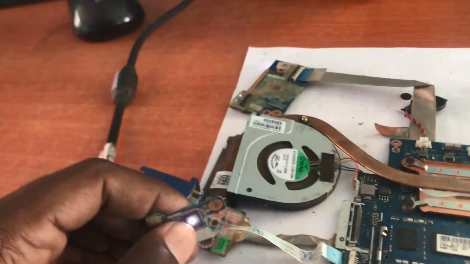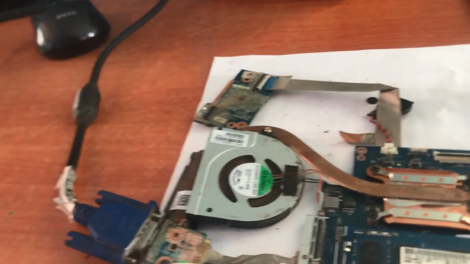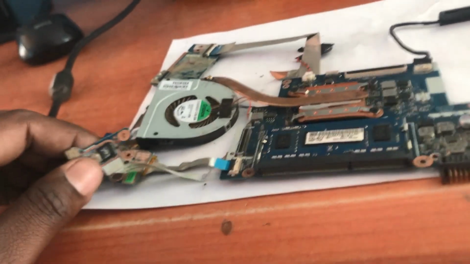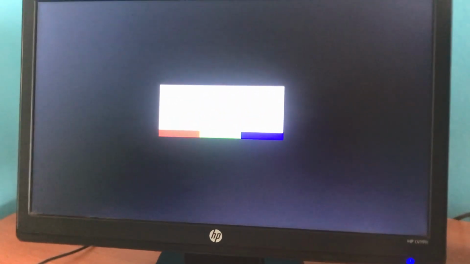We'll try to turn it off, so that we give it another try. Okay, I've turned it on. Let's see if something comes up. Okay, I think it's still trying to load, trying to look for the hard drive, trying to look for other extended connections that are added on.